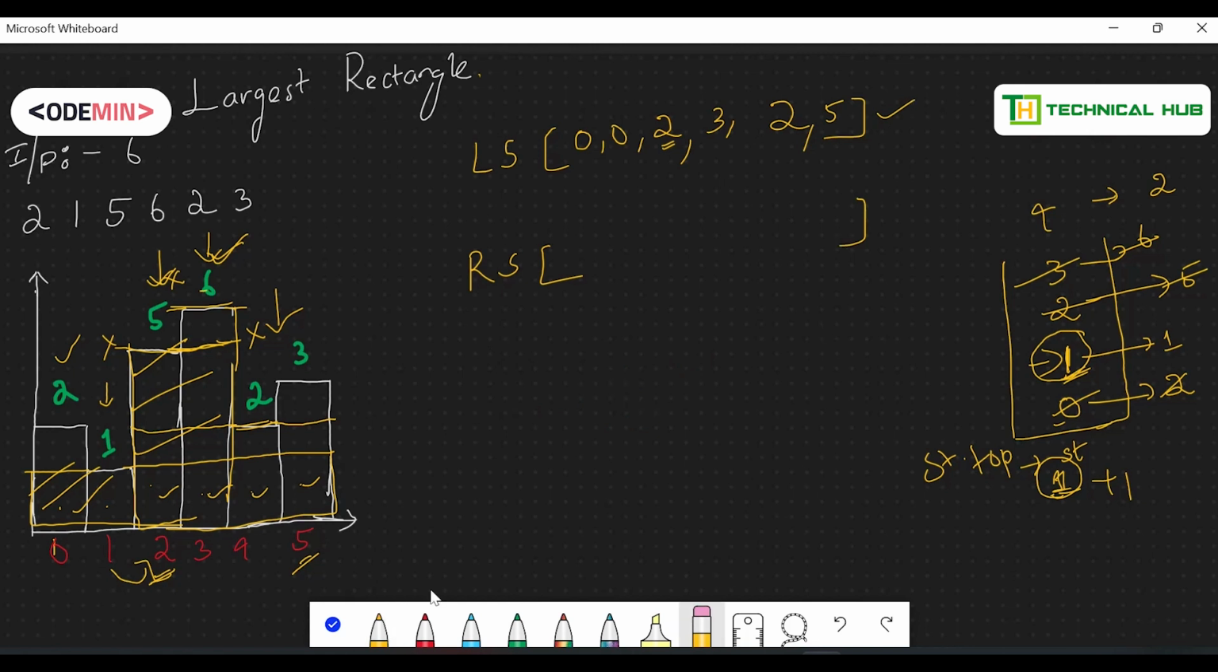Let us see how I got all the left smaller values. If you take 2, I don't have any left smaller value, 0. If you take 1, you don't have any left smaller value, 0. If you take 5, you have the left smaller value at the first index. So that means you can extend up till only 2. That is the reason you stored only 2. If you take 6, you have the left smaller value immediately to its left, which is at the second index. So that means you can extend 6 up till only third.